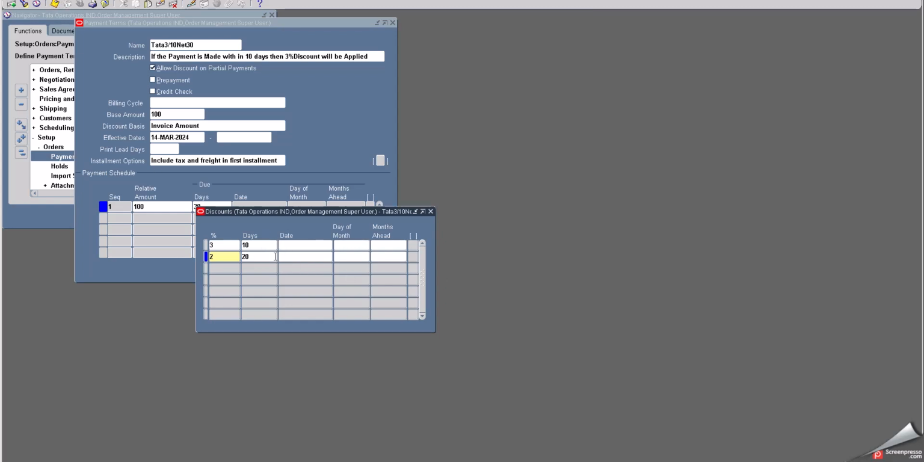Here I define multiple discount lines for this payment term. If he pays within 10 days, or less than 10 days, then he will get a 3% discount. If he pays within 20 days, then he will get 2% discount overall. Save. Yes, it got saved.